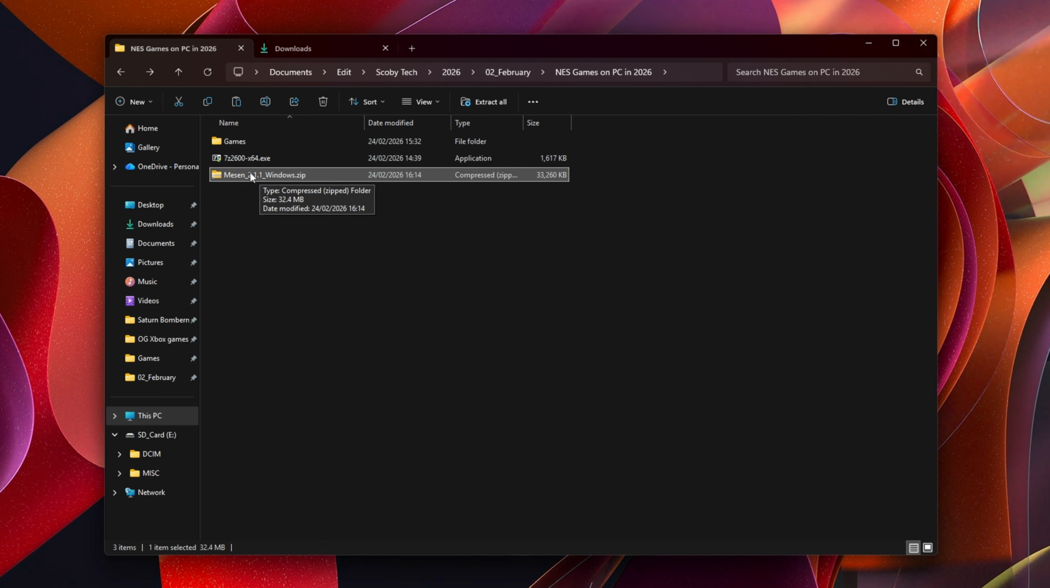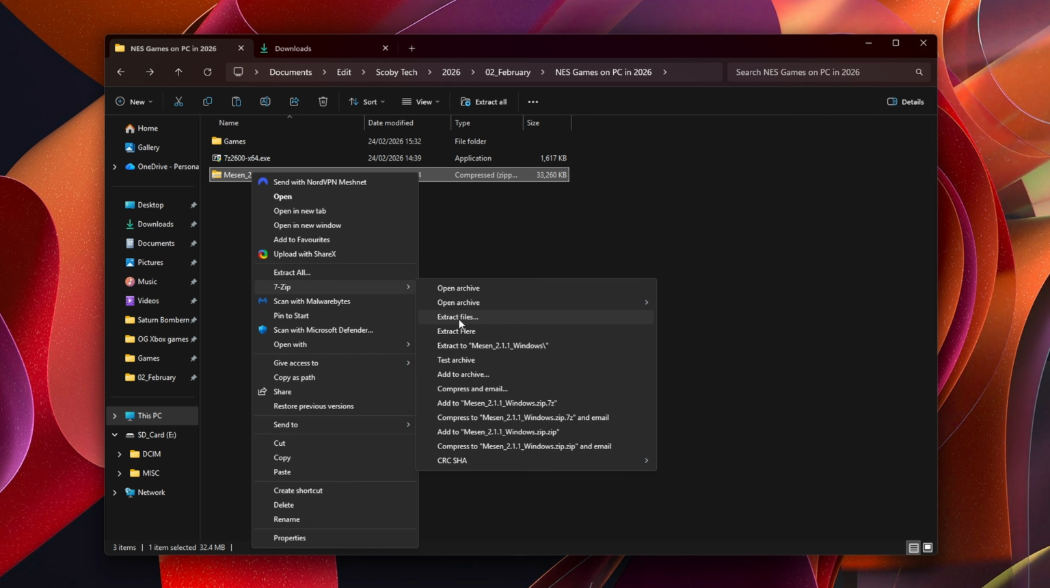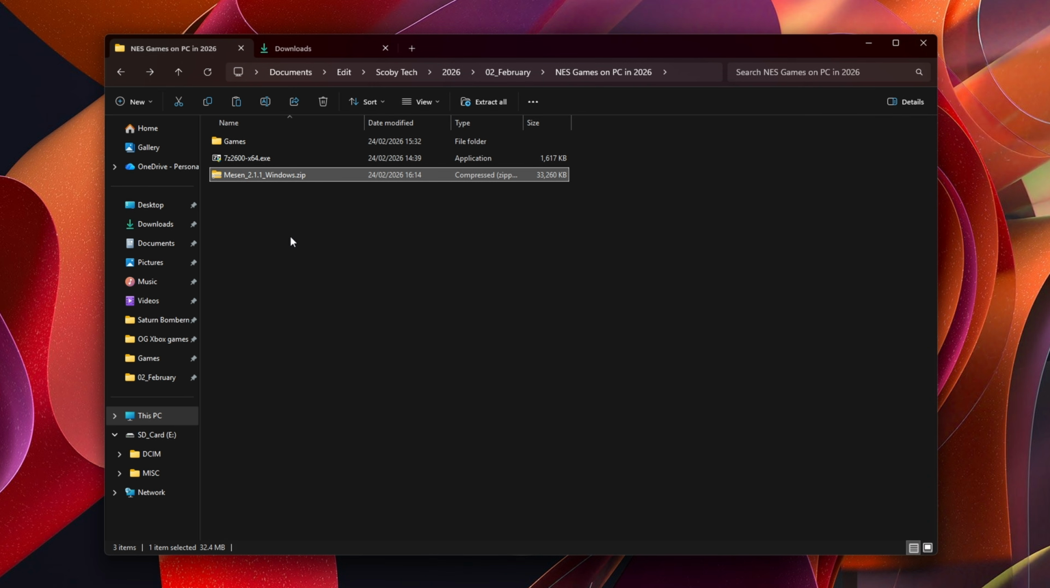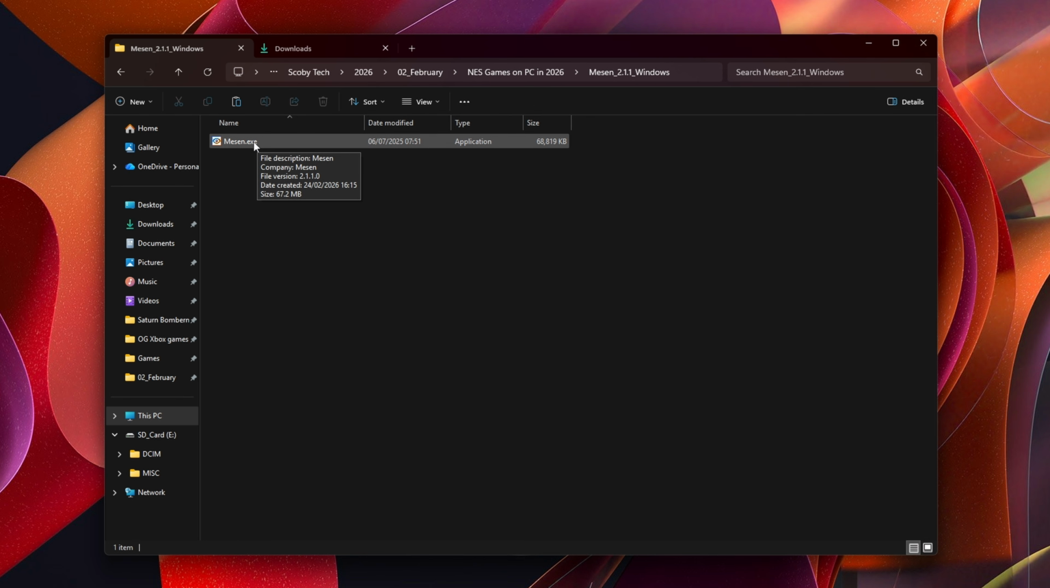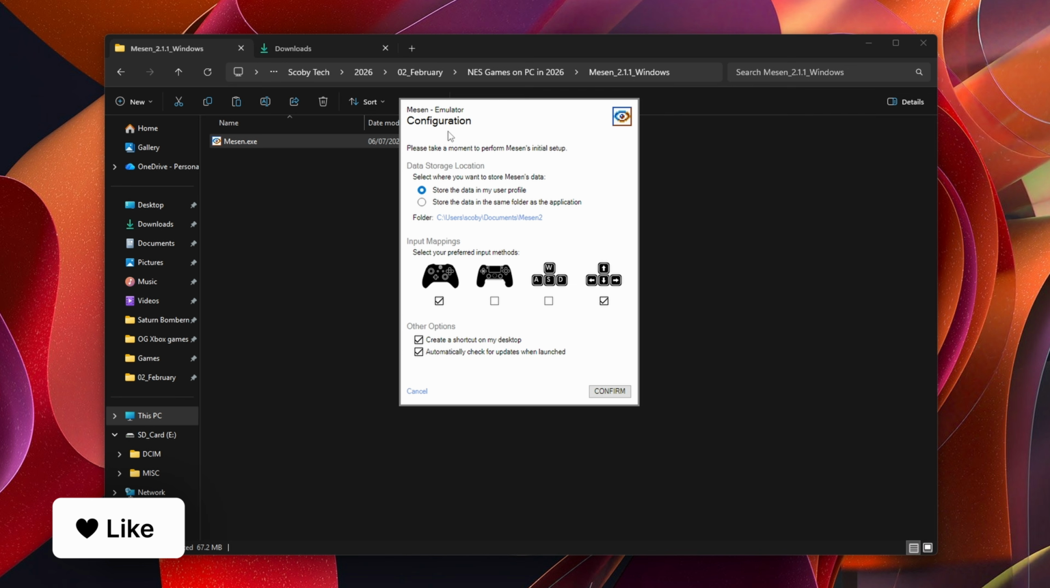We then need to extract Mesen. To do this, we're going to right click, go more options, 7-zip, extract files, click OK. We're going to be double clicking in here, and we're going to be installing our Mesen emulator. Double click the exe file, and then we will get this configuration pop up.